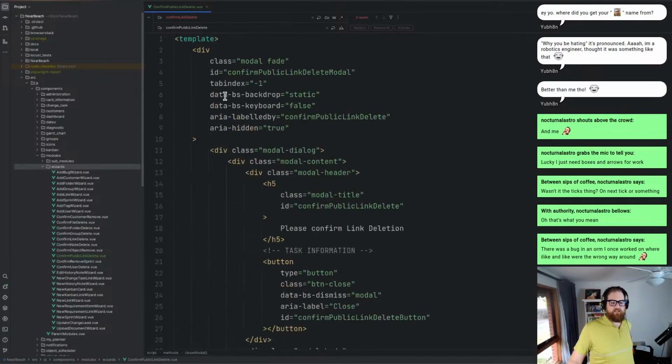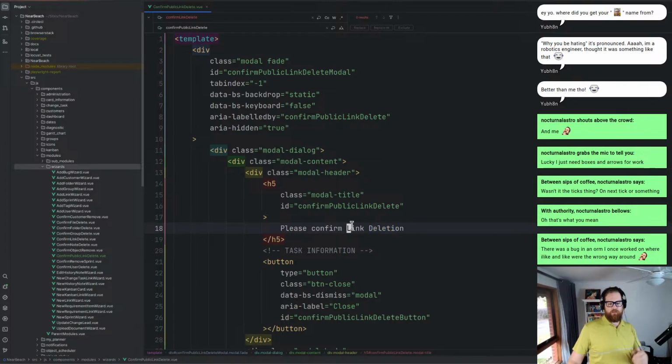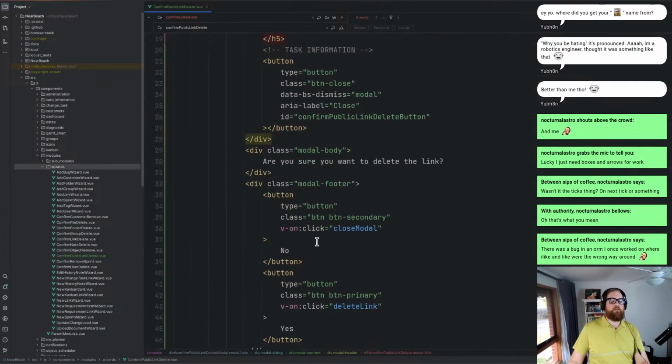So a lot of this, we'll just have to go from the top down. So we're all happy with that modal dialog, modal comment. Yep. Confirm public link delete. Can you confirm public link delete? Yep. Are you sure you want to delete the public link?